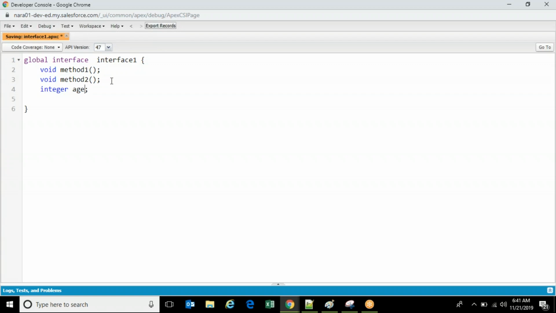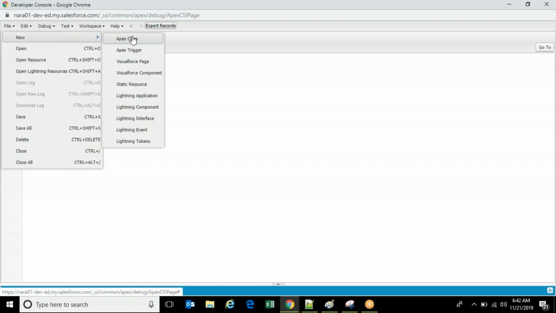So it has only declaration. So we don't provide any definition in the interfaces. So what we will do, when you implement this interface in any class, just to copy it, I'm creating a class.